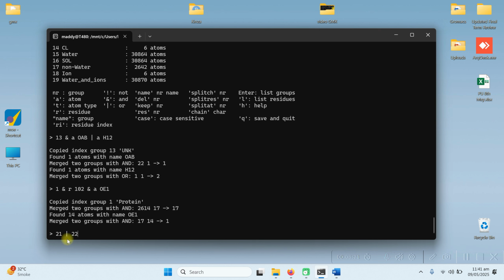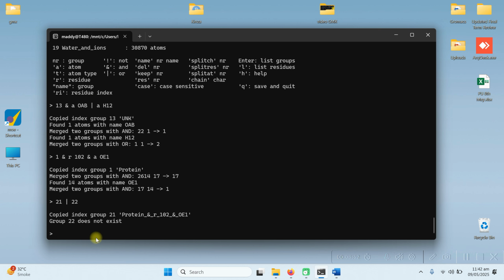Now type 21 and 22. Why are we typing 21 and 22? These are basically the next positions after 19, where these molecules are going to add the entries, which I will show you later. If it doesn't work for you, you can add 20, 21. If this also doesn't work, you can add 22, 23, because we don't know, maybe some hidden molecules are present over here. So let's try 21 and 22.